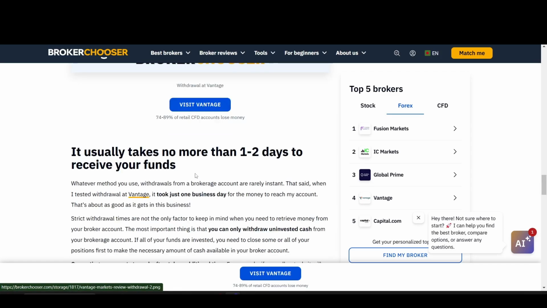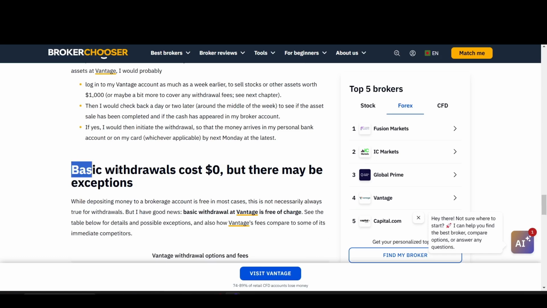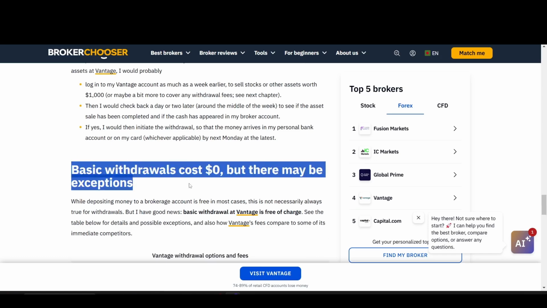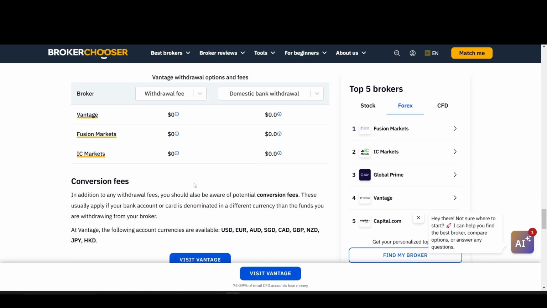Fees. These are important considerations. Most withdrawal fees are free, but be aware of specific fees for international wire transfers or certain e-wallets. Processing times. While e-wallets can process instantly, bank transfers may take longer, so plan accordingly. Funds availability. Always check that you have sufficient funds in your account before initiating a withdrawal.